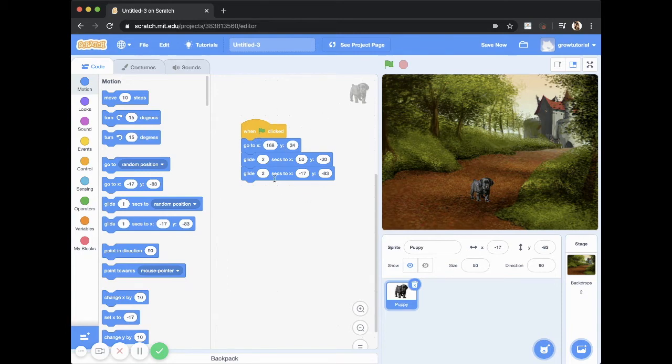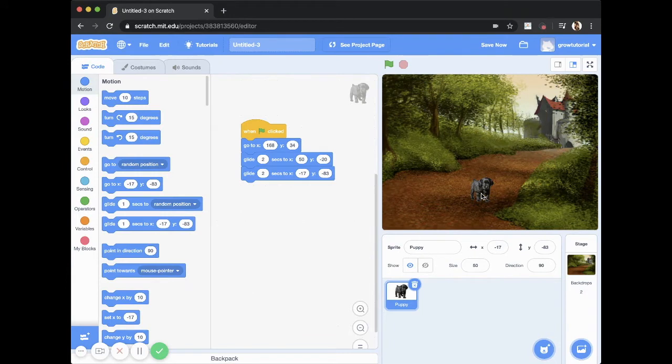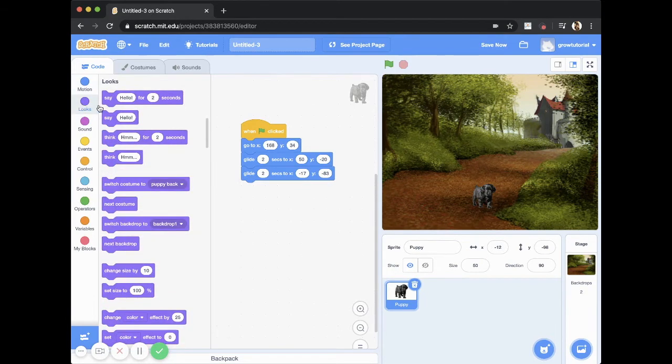So now we kind of understand that there's movement and a go-to function that is all based on coordinates and on specific locations. Now I want the puppy to actually increase in size as he gets closer, because he can't start that small and then end up being this small. So when we go to looks, and then you see this code here, change size, what we can do is just drag it here.